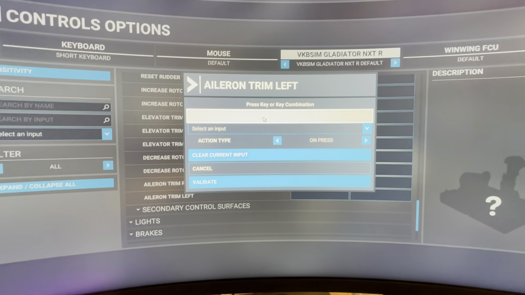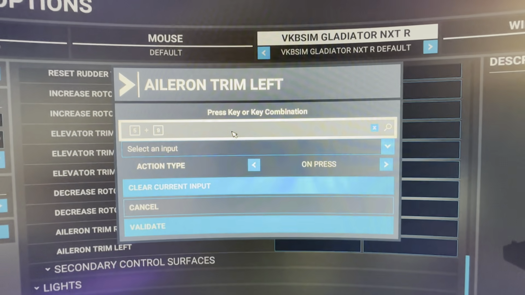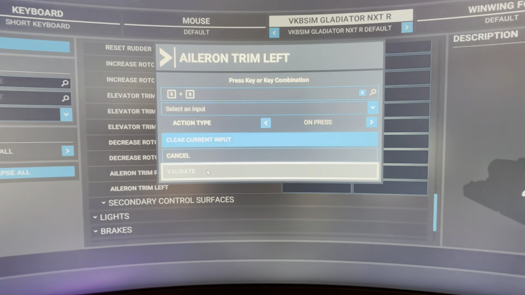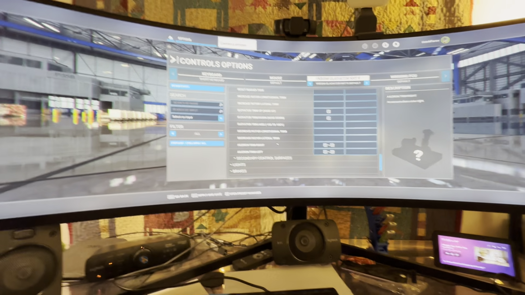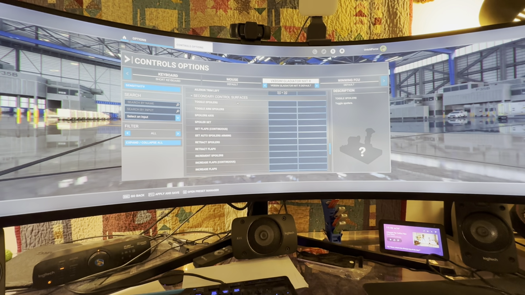We're going to do the same thing except to the other side. In this case, it's 5 plus 9. Your button numbers may be different than mine. That's okay.